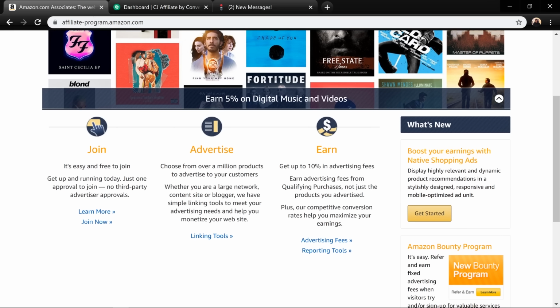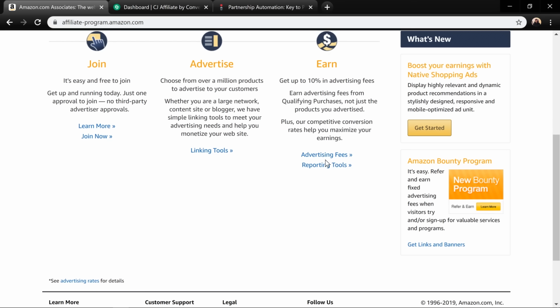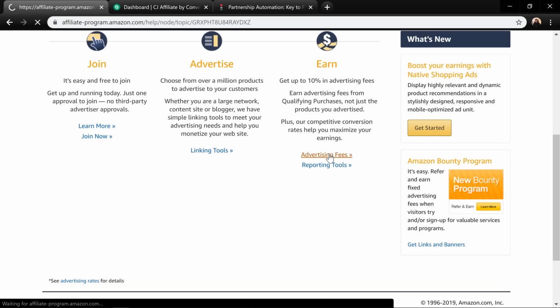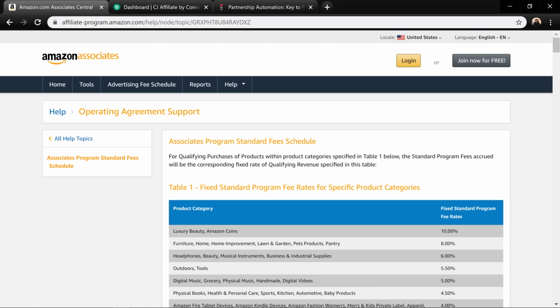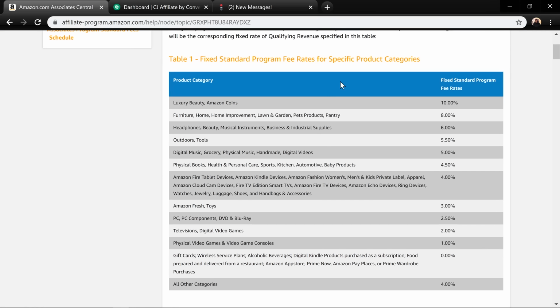Now, if we scroll down here, affiliate-program.amazon.com. You can just Google this to find it. We can actually look at their advertising fees to see how much money you would be getting for promoting products on Amazon. Now, the cookie length, it's what we call cookies, or essentially how long your link is going to be active or tracked.